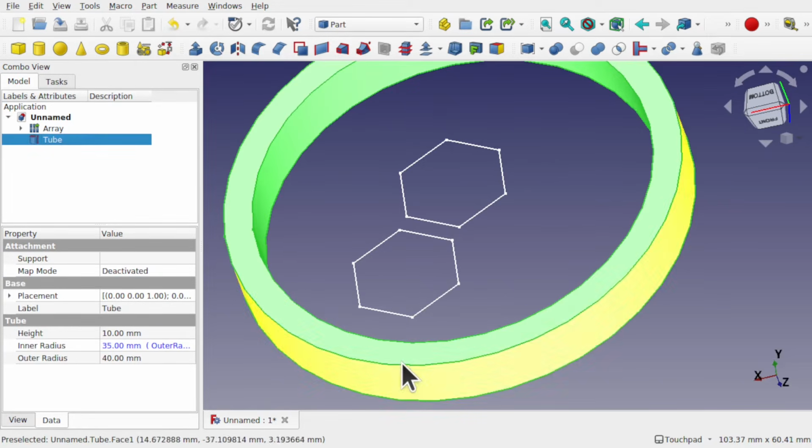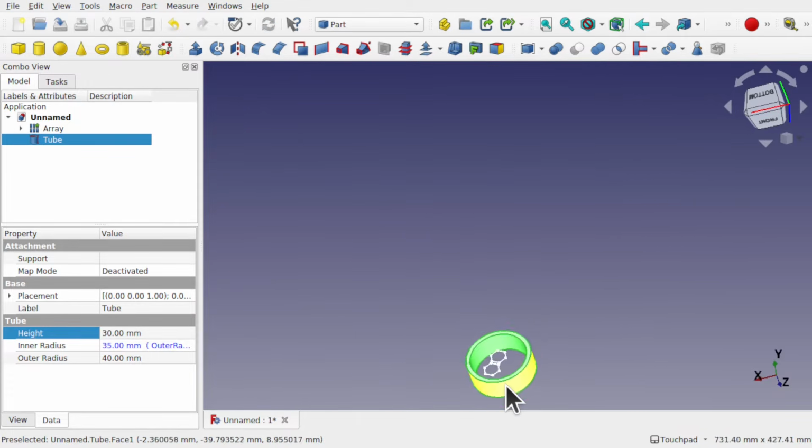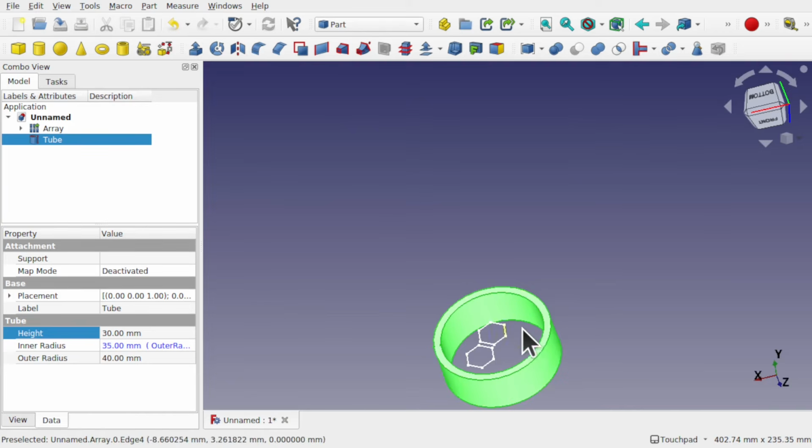We also need to set the height. So the height I'm going to set to 30. So this is the tube that I want to unwrap.